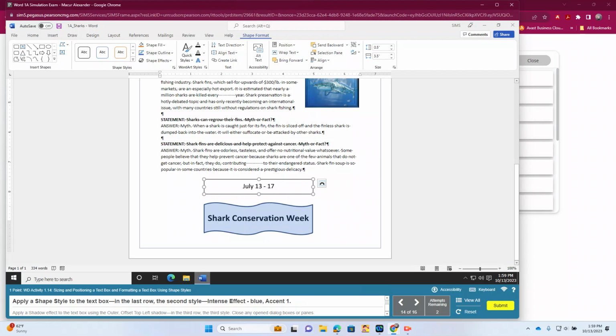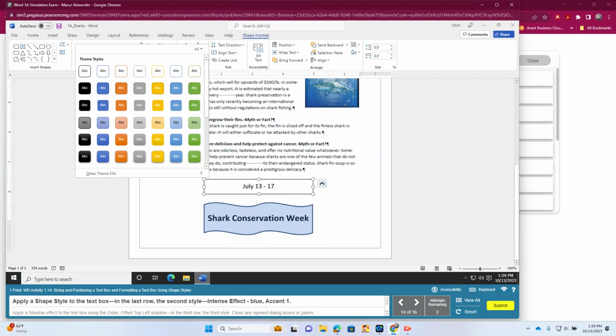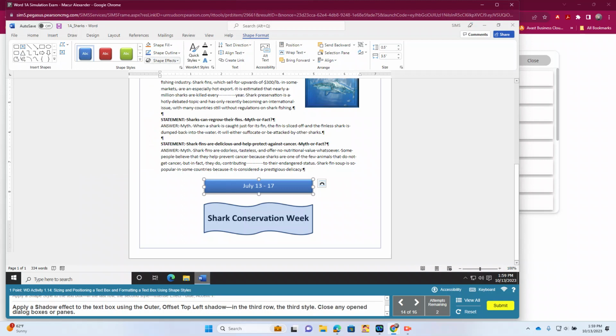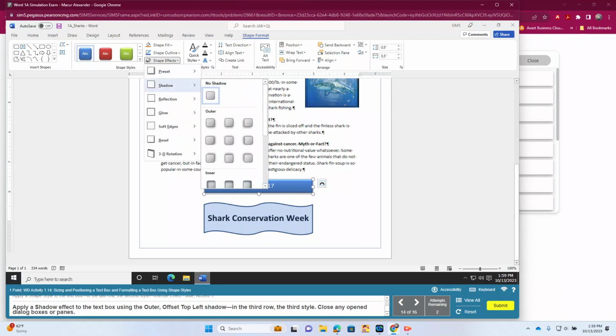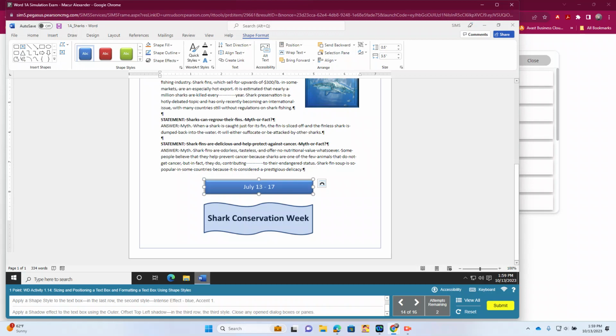Now we want a shape style to our box, the last row, second style. So shape format, shape styles, last row, second style. So this one right here. Now we want a shadow effect on this. We want to use shadow, outer, third row, third style.